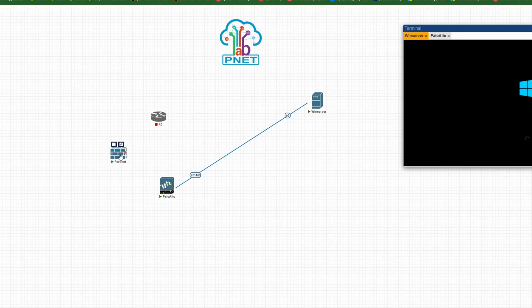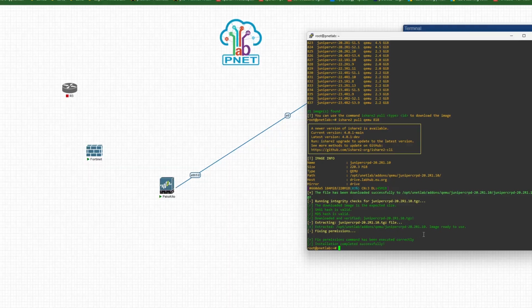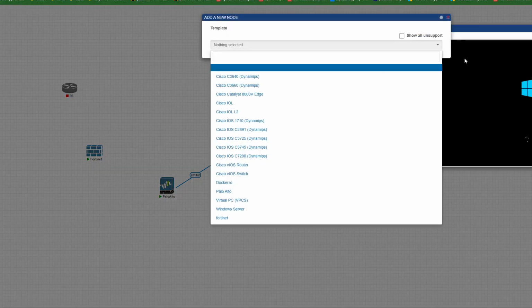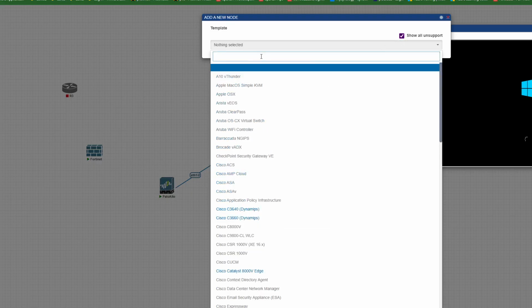So of course, this is how to get your images in. While this is still downloading some of the images, I believe we've been able to install the Juniper. There are other ones like Arista. I showed you the list earlier. You might be wondering, how do I know all this list? Very straightforward. Go to Add Objects, Nodes, and then under the unsupported, you will see all the ones that you can actually install.